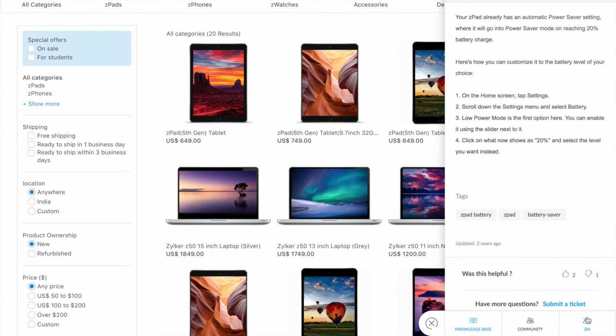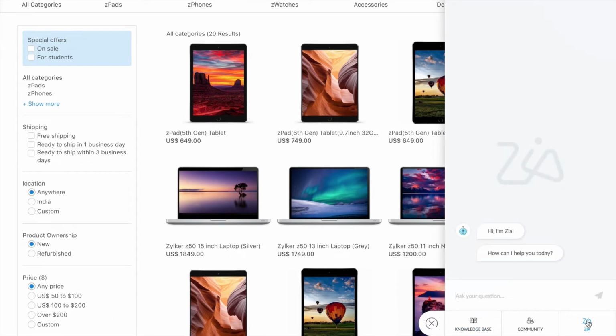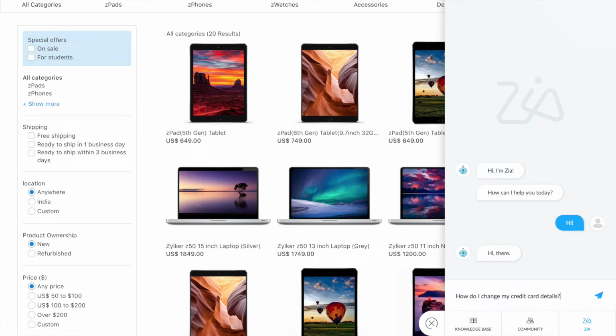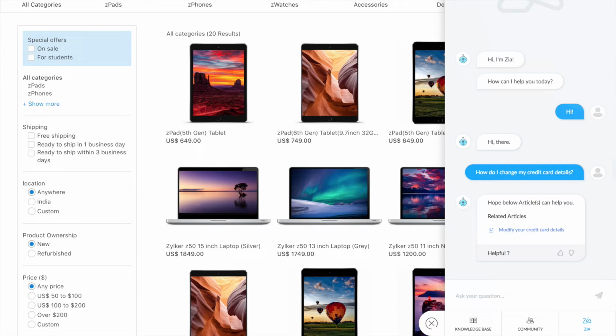So, Zia is a really exciting feature that we're releasing this month. Zia is Zoho Desk's conversational AI for customer service. When a customer needs help, they can just chat with Zia and get all the answers they want. Let's type in a question here, and Zia will give you a relevant answer. It's as easy as it looks.